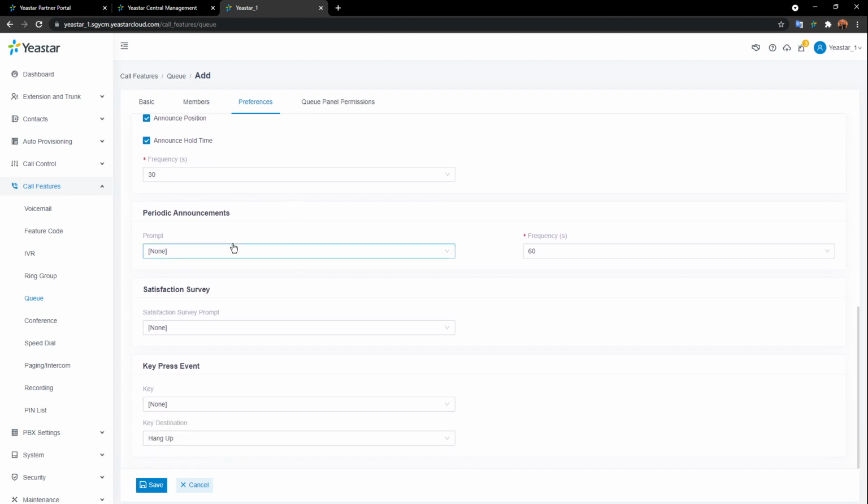And the next part, periodic announcements. It could be anything. Even if you want to play the advertisement, just do it, upload the prompt, set the frequency. Satisfaction survey prompt is also supported. Well, all you have to do there is just get yourself ready with the prompt. And the last one will be key press event. So sometimes customers, they don't want to wait there. We can give them one more option. If you don't want to wait there, well, how about you press the key? Go access somewhere else. That's also supported.